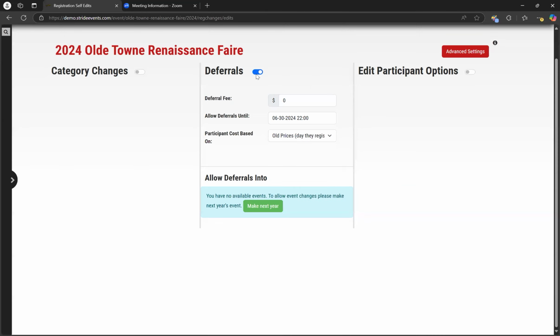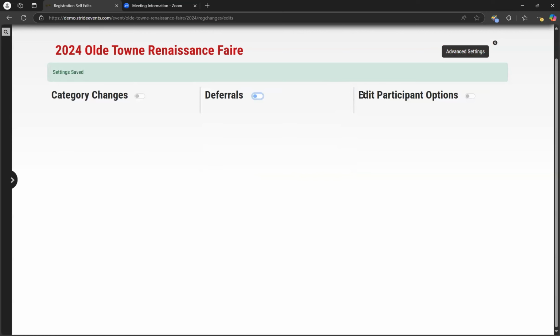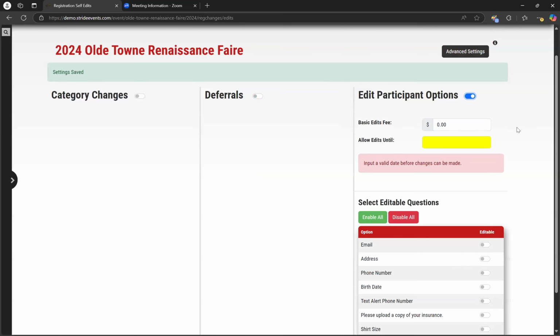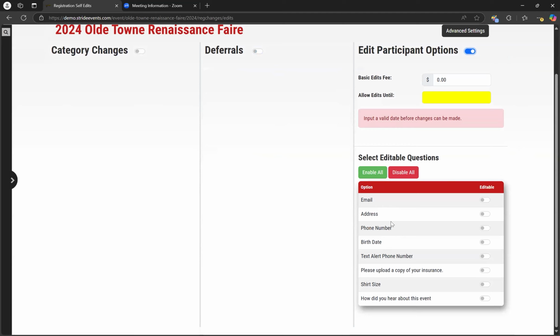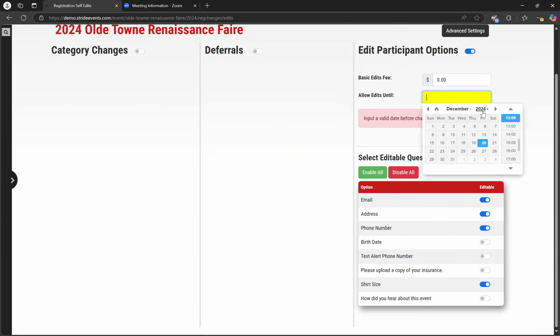So we're going to close that. We're going to turn deferrals back off, and then edit participant options over here. These are for specific questions that you ask on your registration form. So if you want people to be able to change their email address, their physical address, phone number, shirt size, you can pick and choose. You can enable all, you can disable all. If you want to charge a fee for edits, you can set that here. And then you'll need to put in a date to allow like a deadline for self edits.